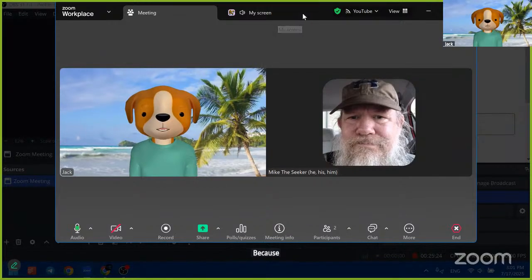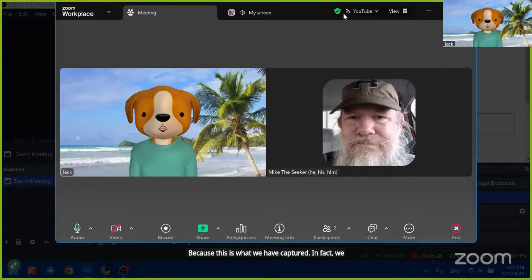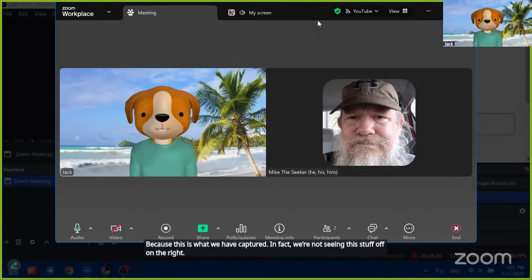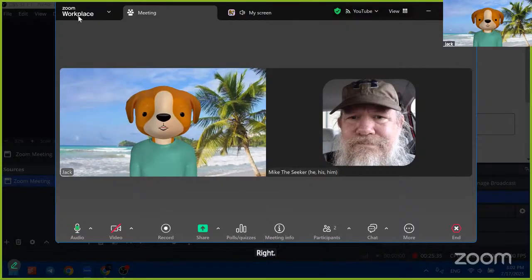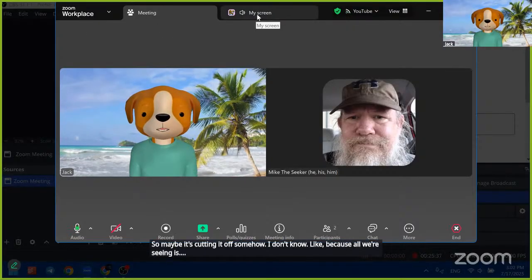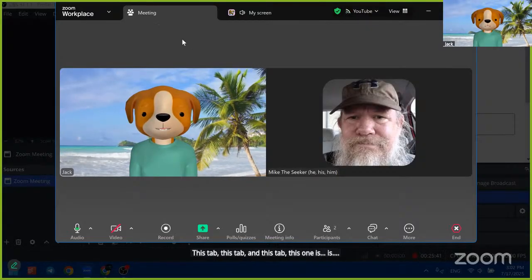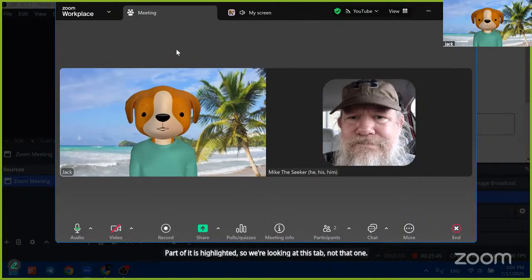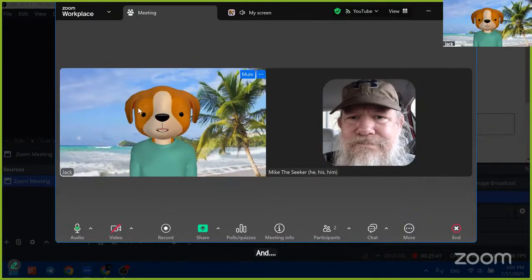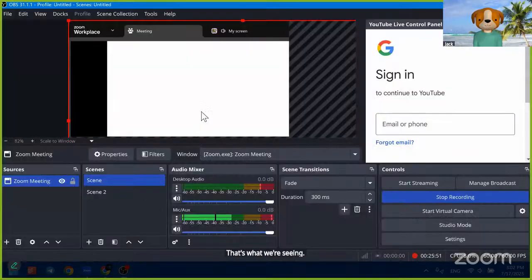Because this is what we have captured. In fact, we're not seeing this stuff off on the right. So maybe it's cutting it off somehow. I don't know. Because all we're seeing is this tab, and this one is highlighted, so we're looking at this tab, not that one. And then the rest of it is just white. That's what we're seeing there.